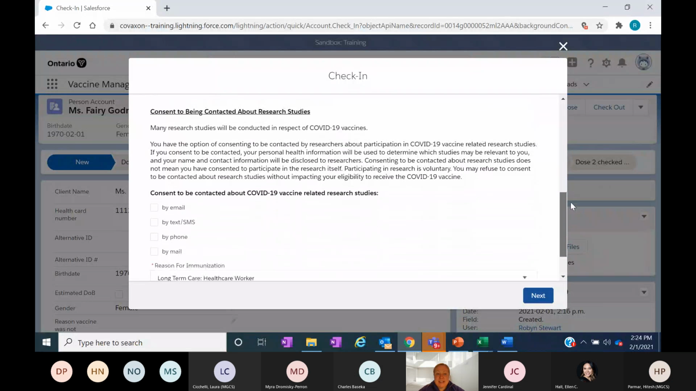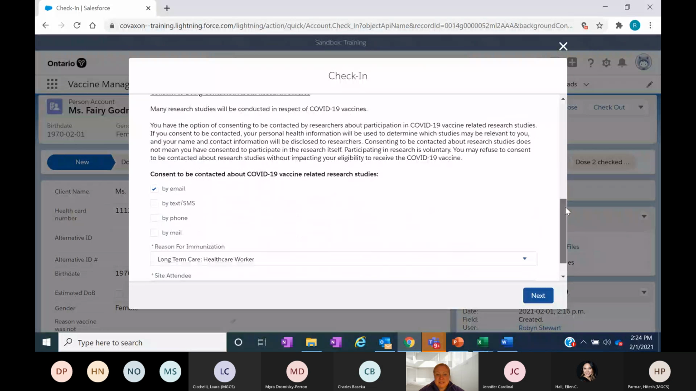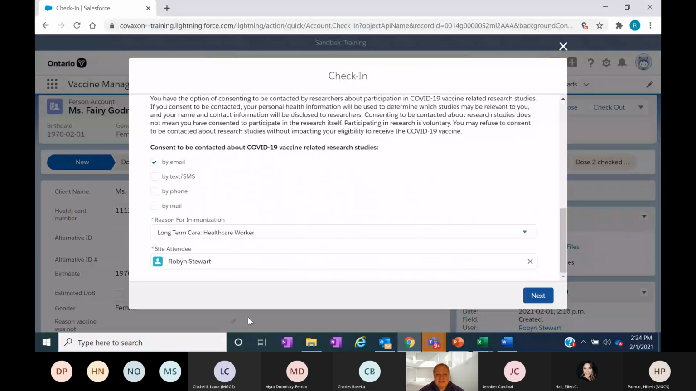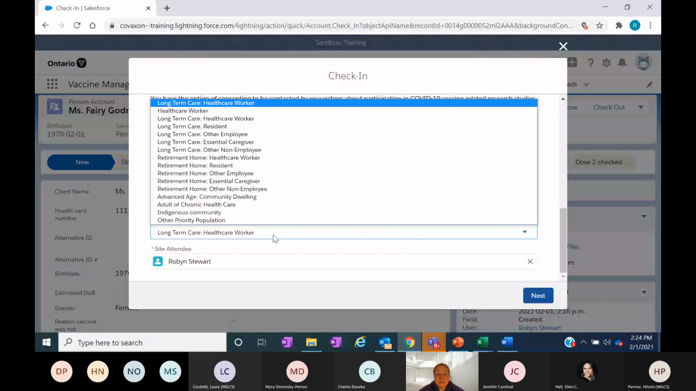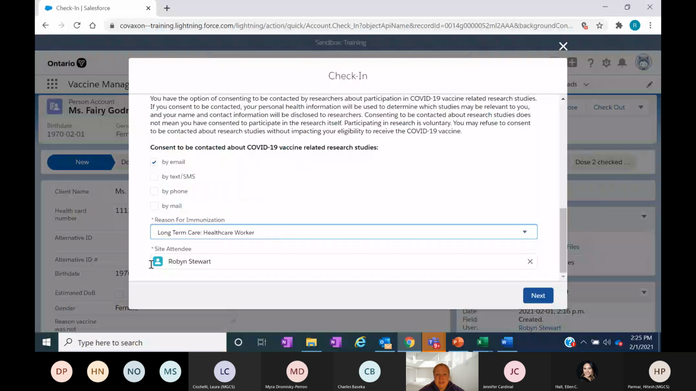And then there's consent to being contacted about research studies. So again, they can read out this sentence and request consent. So if this client consents to receiving communications by email, we do that. You can see the reason for immunization is there. And if we did change it here, we would change it on the profile. And then it registers who was the person who checked them in. So in this case, myself. So I'll click next.